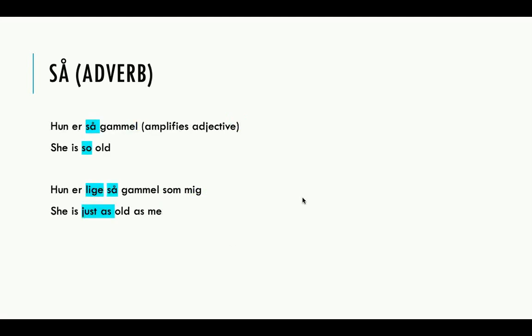Okay, and then we have another usage where it's an adverb that amplifies the adjectives. So here in the first case, it's "hun så gammel", or she's so old. And then I've written another example. She's just as old as me. "Hun lige så gammel som mig." That's just two of the ways you can use så.